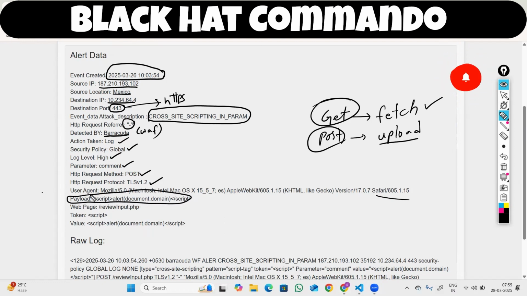In the script tag, he has put alert of document.domain. What exactly is this? If anyone knows JavaScript, it is easily understandable. If anyone doesn't know JavaScript, it is somewhat difficult to understand. So they started a script and they closed a script. In between, he has put alert. Alert in JavaScript will open a pop-up box showing document.domain.